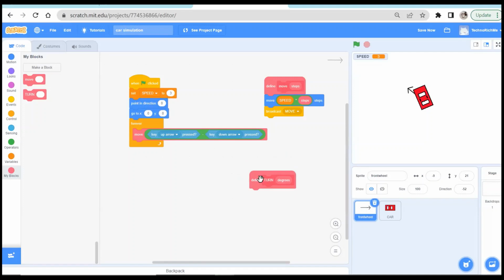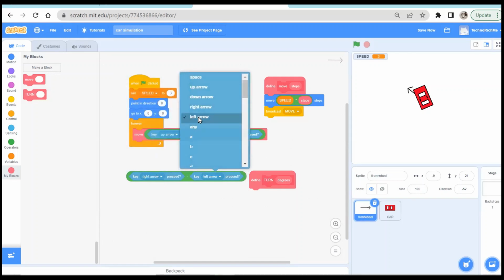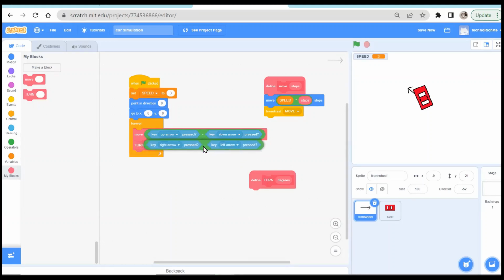So let's write this block, turn. For taking turns, we will be using the same technique as we used here. So let's make a copy of this, a duplicate. And instead of up and down arrow key, this time it is going to be right and left. The logic remains the same. When you press the right arrow key, the value will be 1, and for the left arrow key, it will be 0. So basically it will take a turn of 0 degrees, 1 degree or minus 1 degree accordingly, if the right arrow key or the left arrow key is pressed.